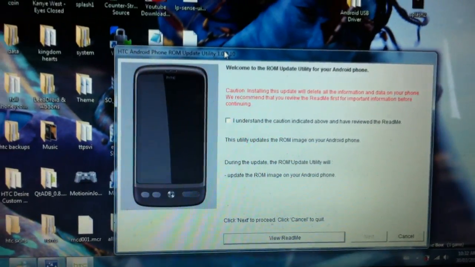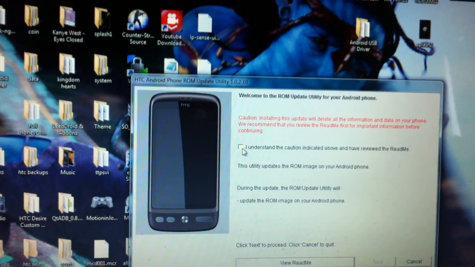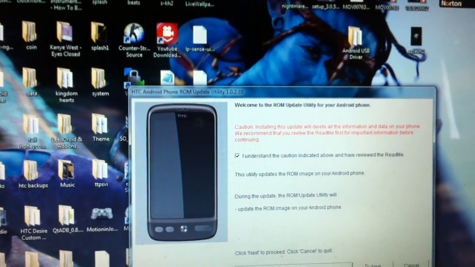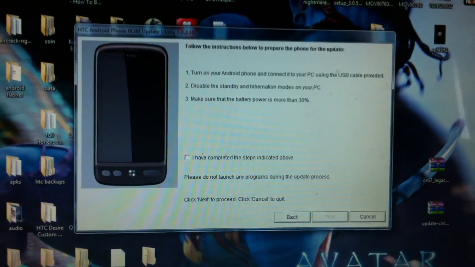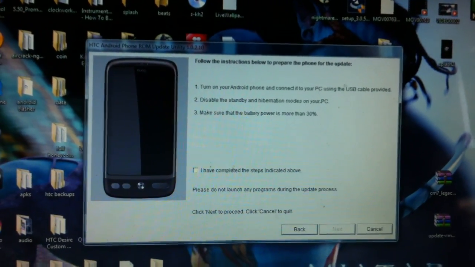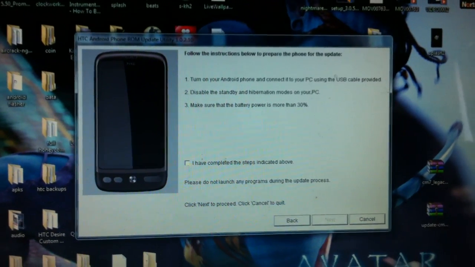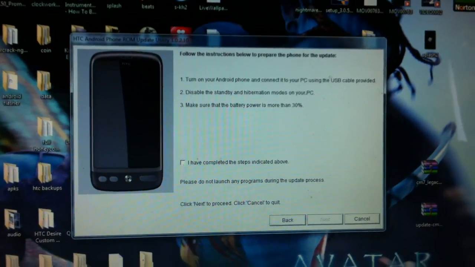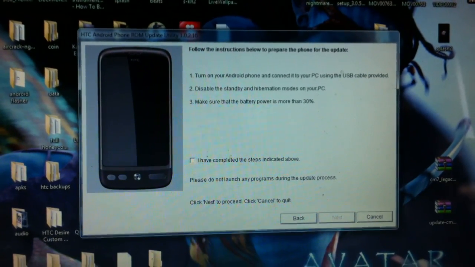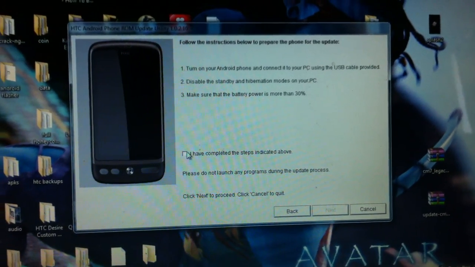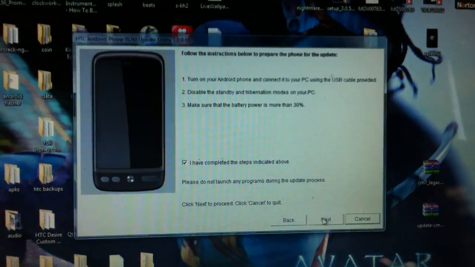Basically, I've already opened the program. This allows you to update. I understand the caution indicated above and have read the README. As you can see, you have to make sure USB debugging is enabled, your phone has over 30% power, and unknown sources is set up. Also make sure standby and hibernation modes on your PC are turned off. Once they are, click next.